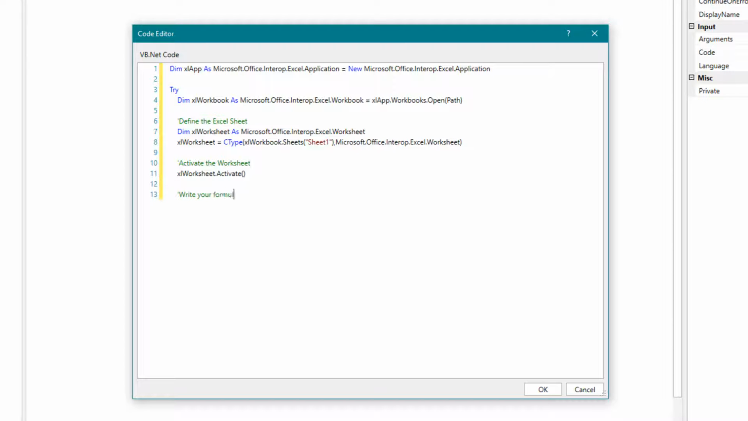And now we enter the formula. First we define the range. It is C2 to C10. Then we fill in the formula. We write the formula for the first line only. Excel will then automatically take over the other lines.